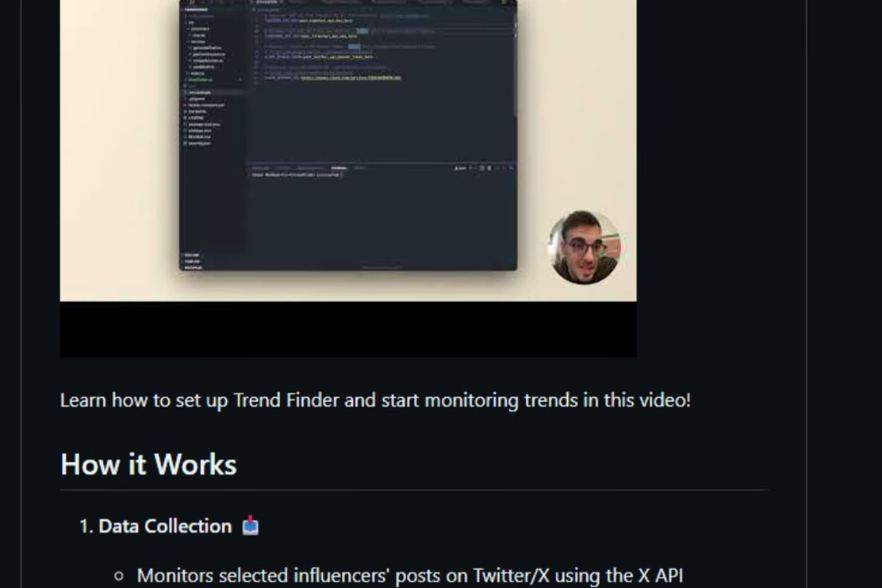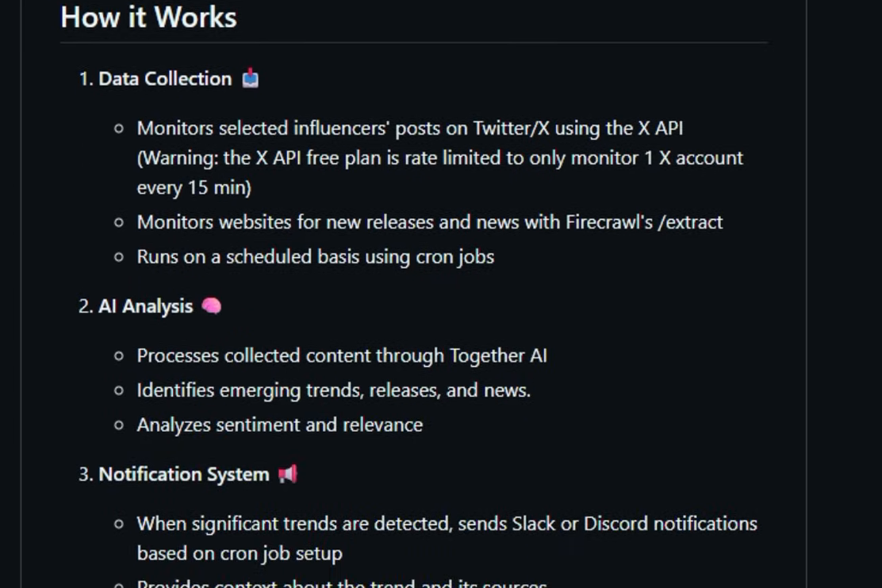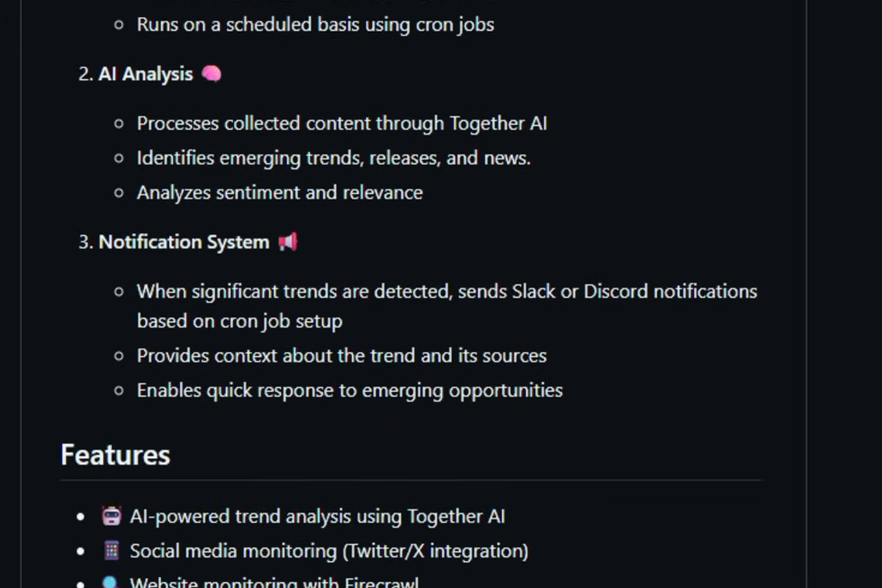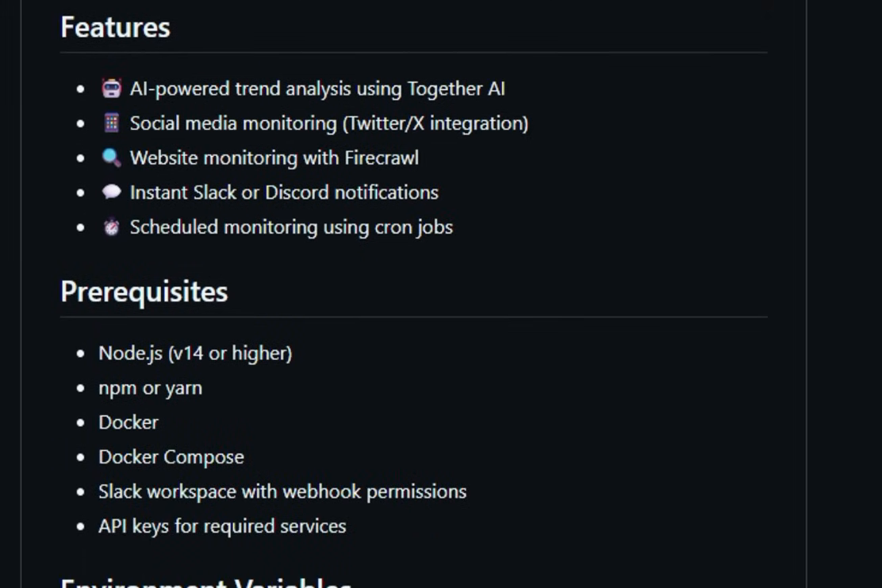Another differentiator is how thoughtfully it mixes social media with web content. It watches posts from X, formerly Twitter, via API, and scans websites for news and product updates using scraping tools such as Firecrawl. Because of this dual-source approach, Trend Finder can spot trends that are just starting on blogs or news sites even before they go viral on social media.